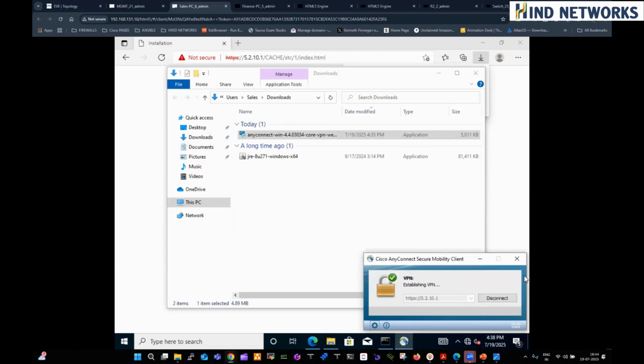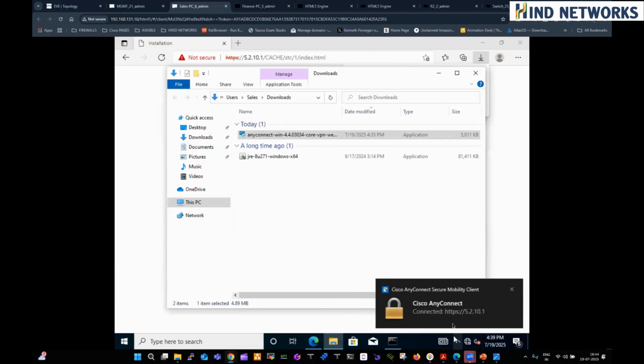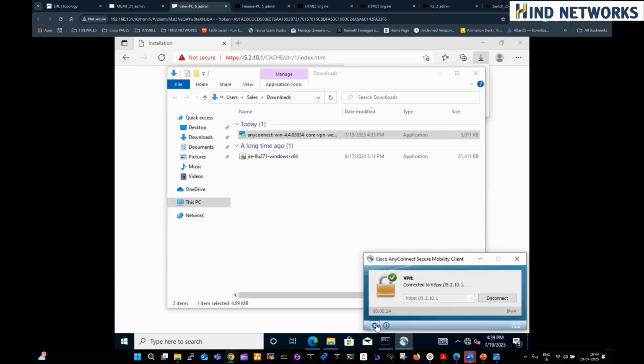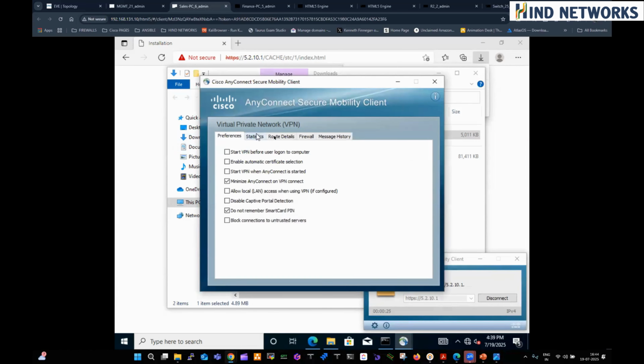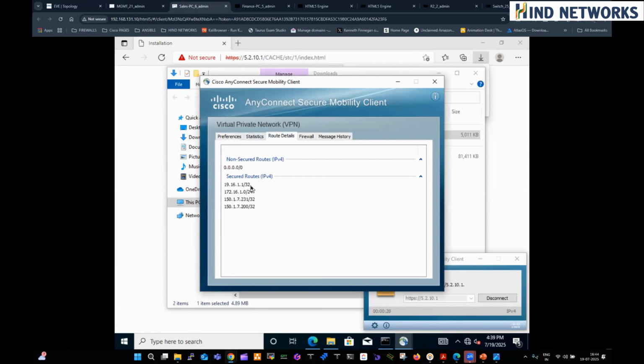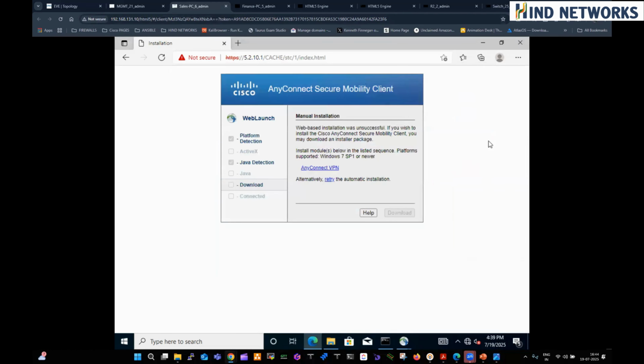Activating VPN adapter. This is one thing, and okay, we got the connection up, which means we completed one task, which is going to be very helpful for us. Let's go into the route details. Yes, you can see that 192.16.1.1 is downloaded, 172.16.1.0 is downloaded, 231 and 200 is also downloaded, which means that I am connected to the VPN, which is basically what we were setting up for this.